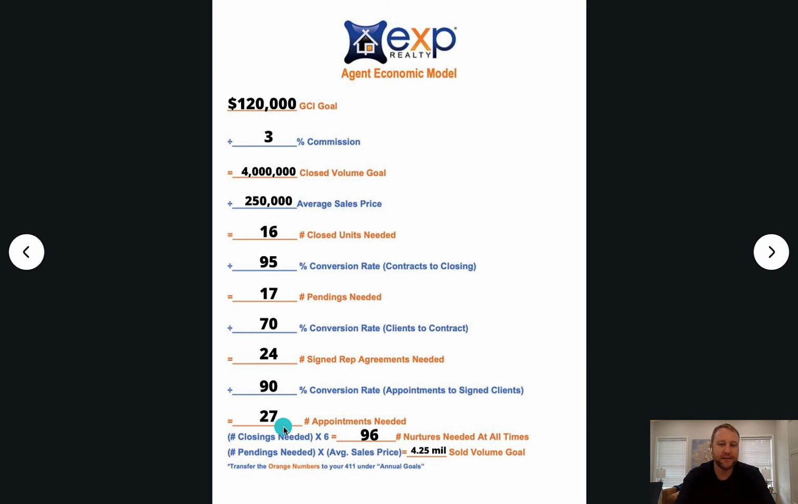As you can kind of see, it's a ladder. So we're working from appointments to rep agreements to pendings to closed volume, and then eventually up to the top rung of the ladder, which is our goal of the actual money that we have made. So jumping down to the bottom here, these last two sections, the number of closings needed times 6. So for me, the closed units needed is 16, and that multiplied by 6 is 96. So I need 96 nurture clients.